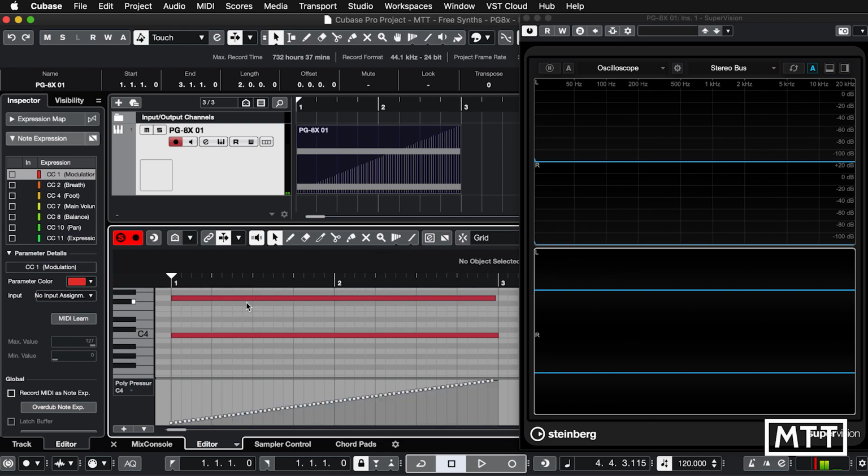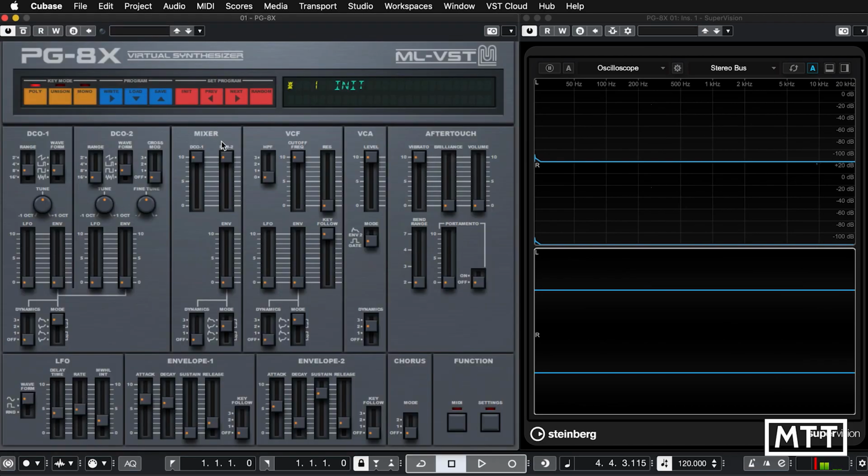And then you can see that the poly pressure for G4, there isn't any. So there's only for the C. So now if we go back to the PG-8X and play this back, we should hopefully hear that the C will get vibrato added to it and the G won't. So let's just try that.